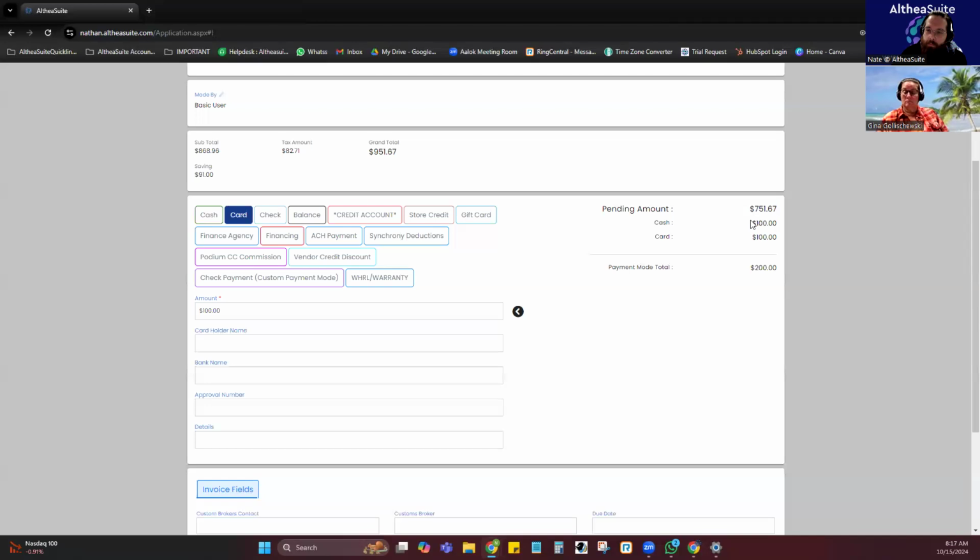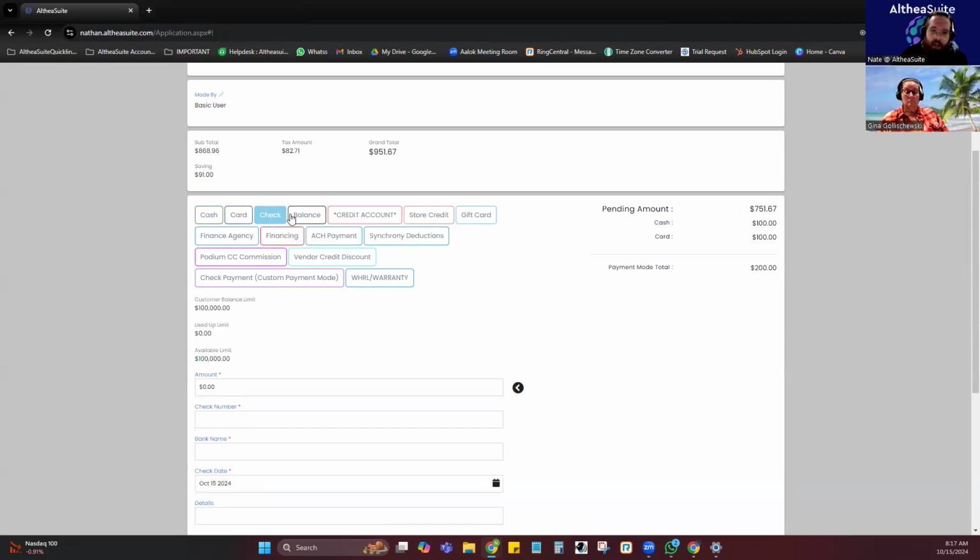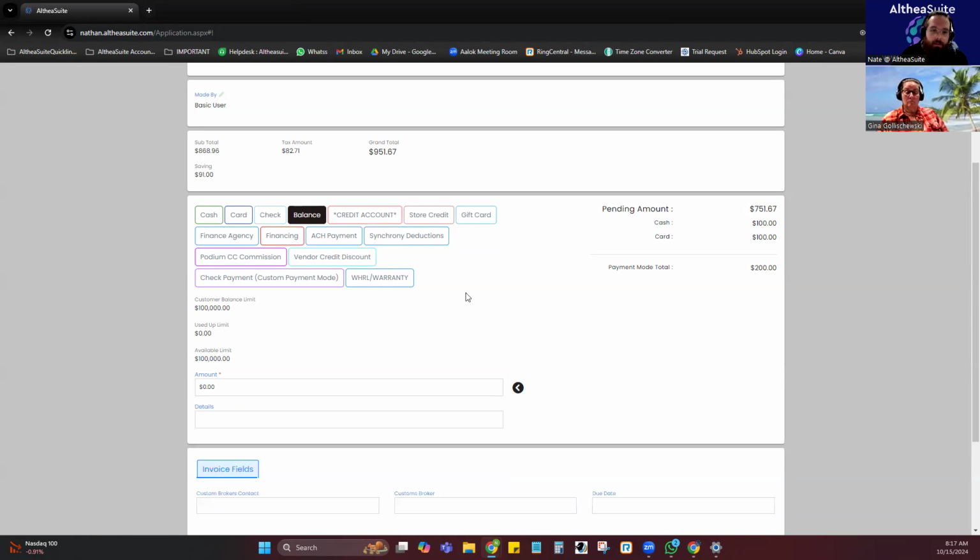So here is a cash payment of $100 and a card payment of $100 as well. And if I wanted to, I could take other previous payments like a check payment, or what I could do is go to my balance payment mode. Come over here. I have a system set available limit of $100,000. So this will definitely cover the rest of the pending amount. You can set this for the default for everybody, or you can go to their individual customer accounts to set their balance limit there.